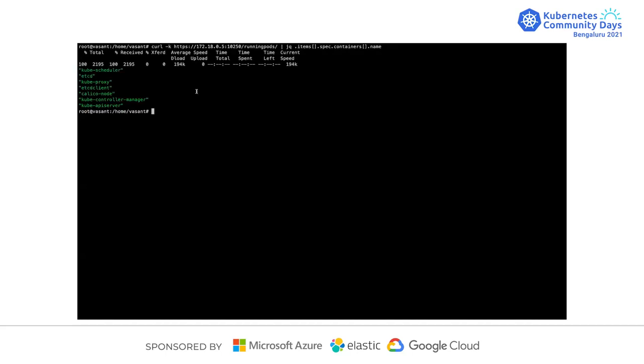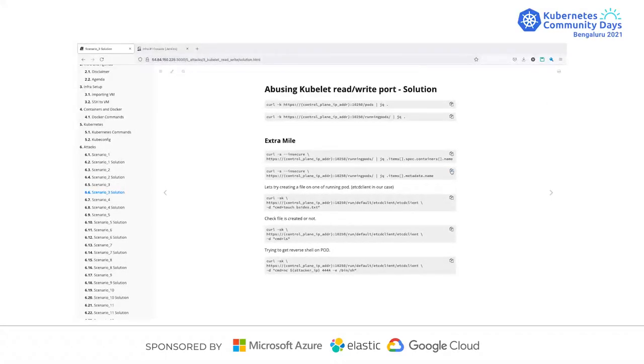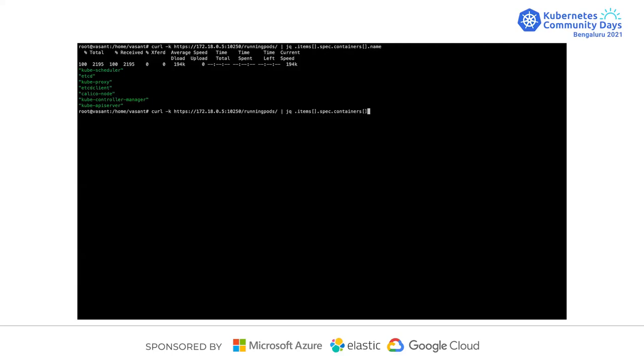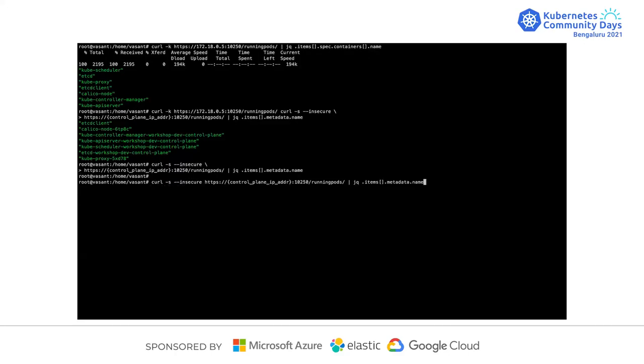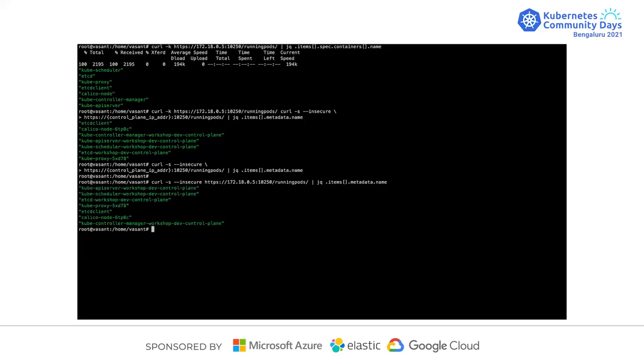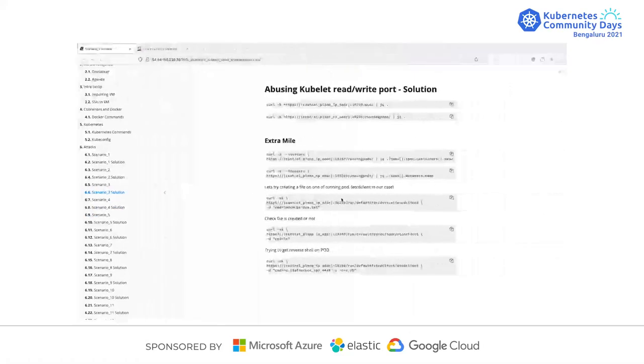If you want to list all the deployments, yep, this is the command. And then if you want to see the list of containers running on those worker nodes, this is how you identify all the containers.